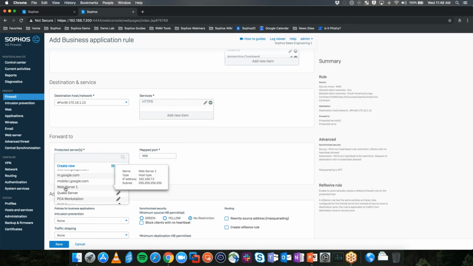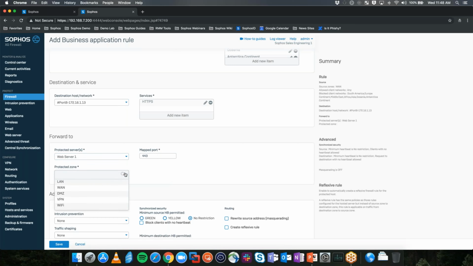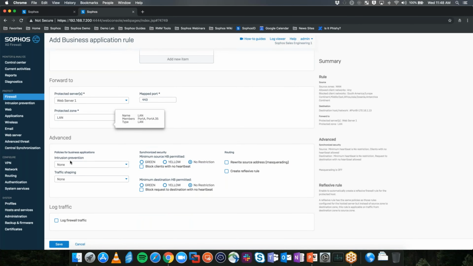If you don't have a host name in here, you can go ahead and create a new one. I'm going to go ahead and select my web server. And if that is mapped to a different port on the inside, you can select that as well. And then select the zone for that protected network. In this case, that zone is going to be my LAN. From here, if you want, you can also select your intrusion prevention.